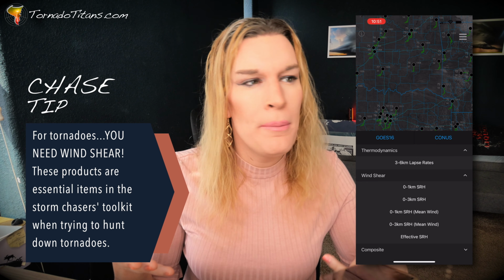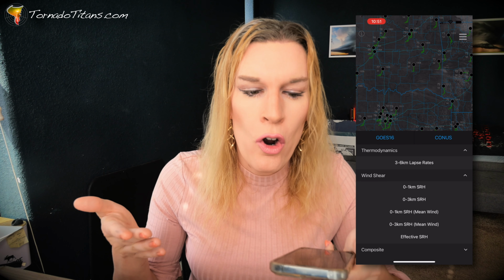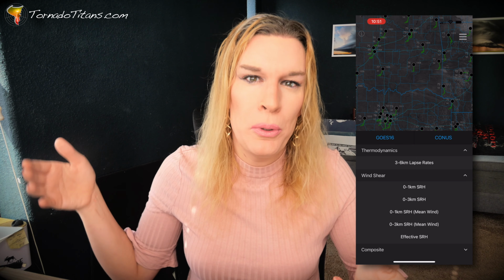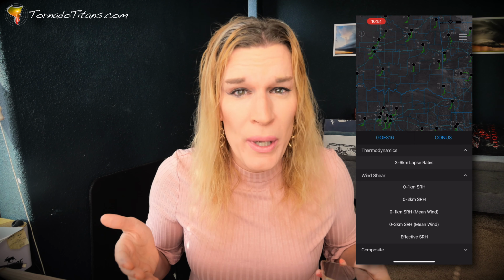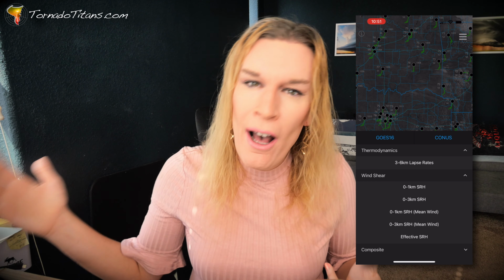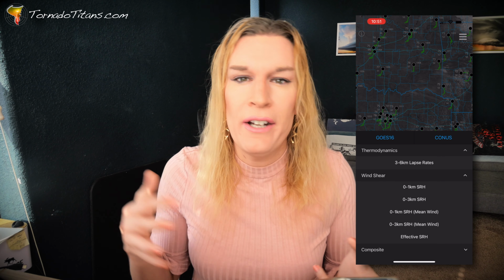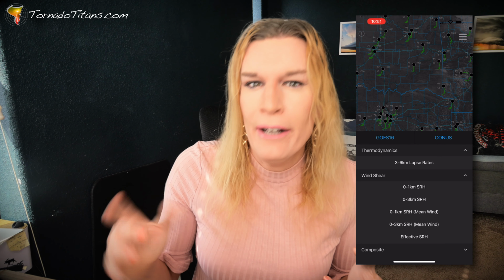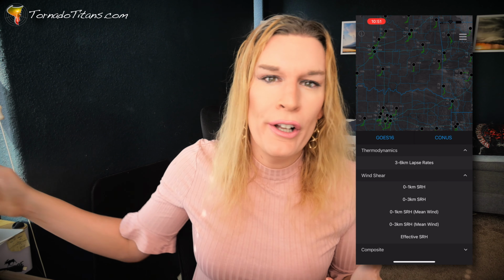Now, let's talk about these. First off, 0 to 1 kilometer SRH, you're looking for values over 100. This means an atmosphere is more and more favorable for tornadoes. This is a very easy way to determine how favorable the atmosphere is today for tornadoes. Anything over 100, you're starting to get more favorable. It becomes a thing. 200, 300, 400, that's when you're talking about the big days.